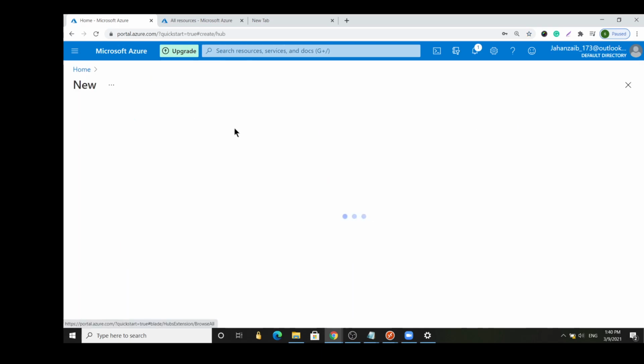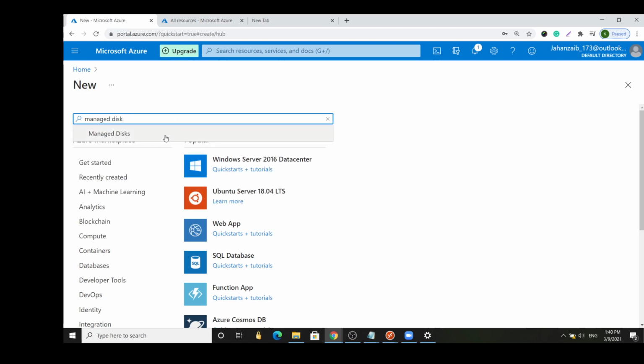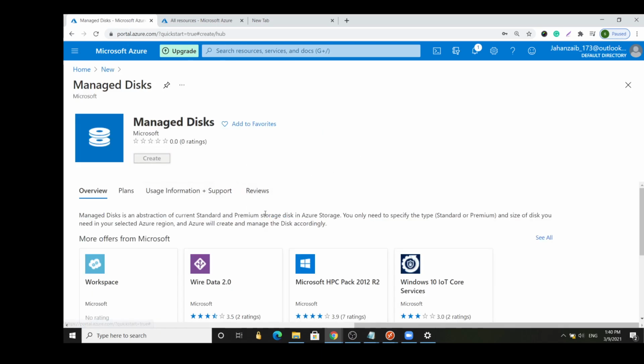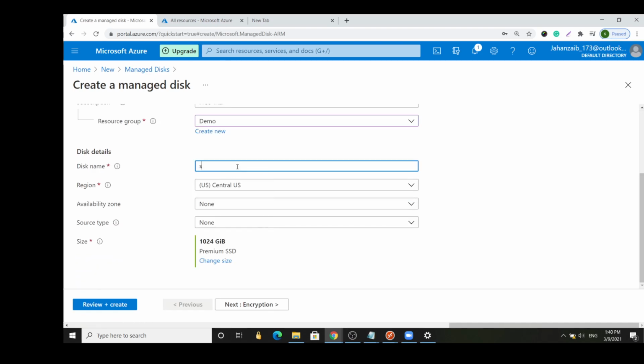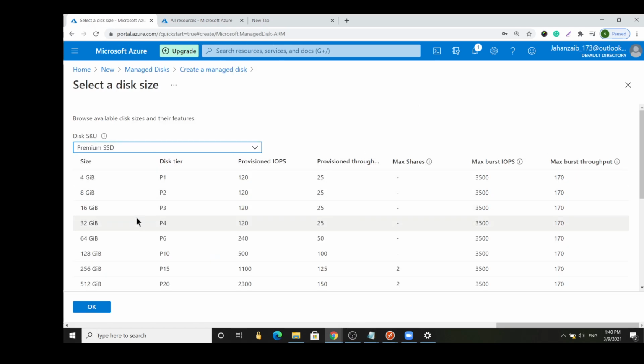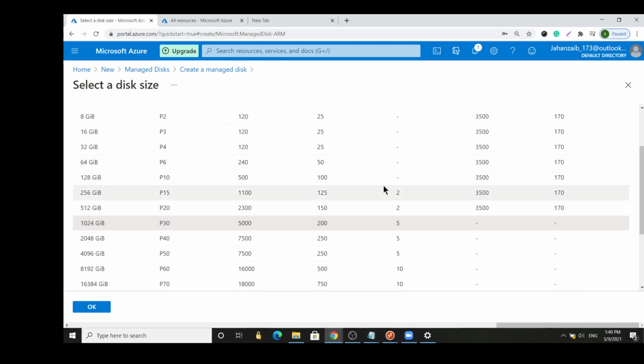We go to create a resource, type managed disk and hit on create. Here you choose your resource group, give it a name, maybe shared disk, choose the central US, availability zone doesn't really matter. Here you want to make sure you change the size, so that it can be shared with multiple virtual machines. So see max share. We select 2 here. So please don't forget that.